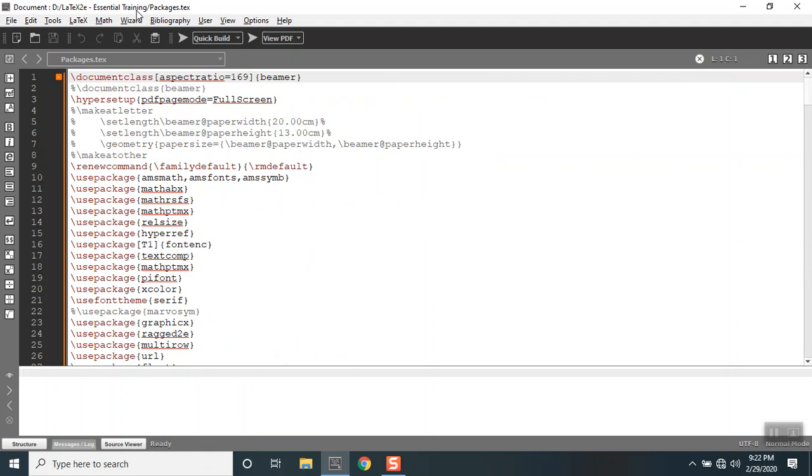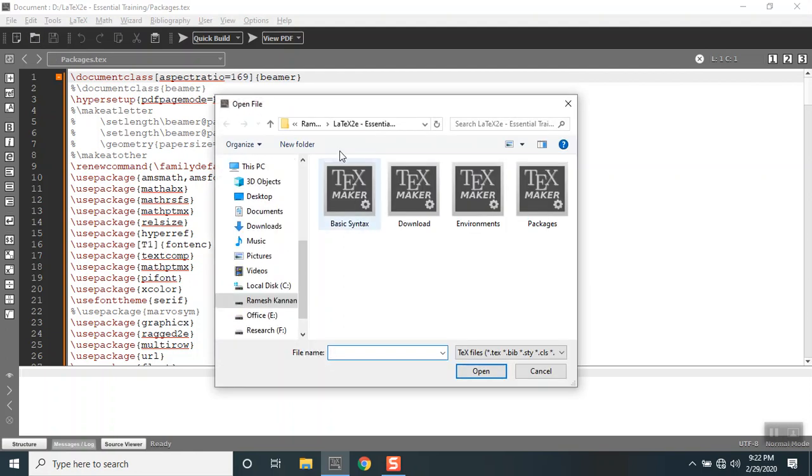Now let's see which folder it routes to when I click open folder. Yeah, here it is. It routes to my LaTeX 2E essential training, which is in the D drive. Which means that it will look into the precedence, I mean the file which you have opened previously, or the same file's location gets routed once you click open file.